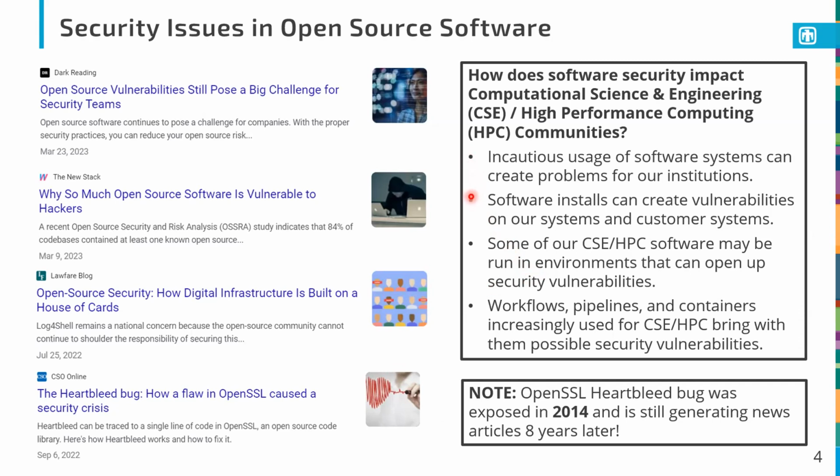So the software installs that you do, for example, can create vulnerabilities in our systems and our customer systems, through the software that we're installing, or even how it's installed. And even some of our CS&E, HPC software itself may get run in user-facing environments that could open up security vulnerabilities, depending upon how our software is written and what vulnerabilities it has. And the increasing usage of workflows, pipelines and containers for DevOps for our CS&E HPC projects brings with it a lot of different possible security vulnerabilities.